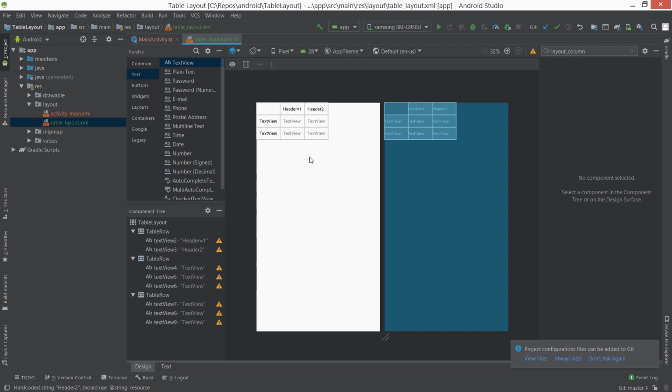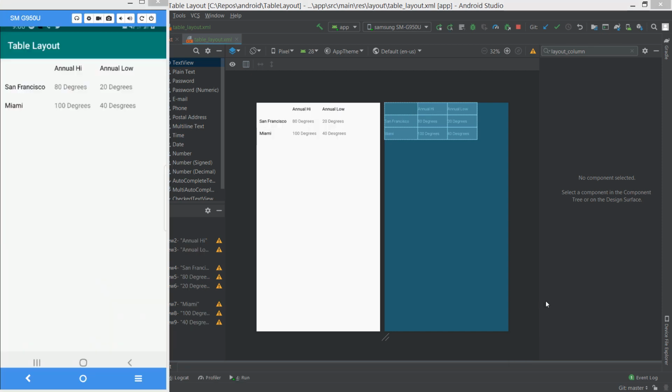Now, this is just kind of a table layout 101. Ultimately, you may want to pull this information from a database, on the phone or a remote database. That's up to you. The last thing we'll do is push this to a phone so you can see it on a real screen. So I'm going to fast forward to that and show you what that looks like.